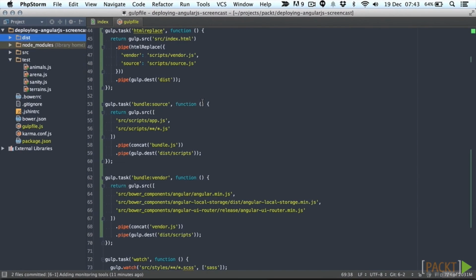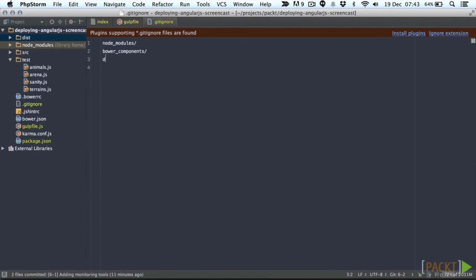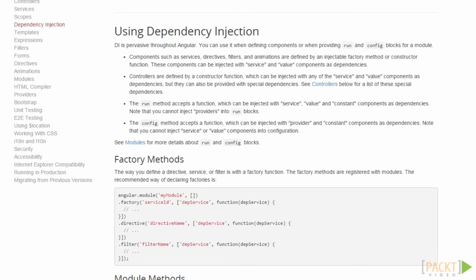Let's add the dist folder to our git ignore since we generally don't want to commit our compiled application. We'll build the application on the server instead. Since we want to keep our production code as small as possible, we'll also annotate and uglify our AngularJS code. We need to annotate it so that AngularJS's dependency injection system doesn't break when we minify the code.